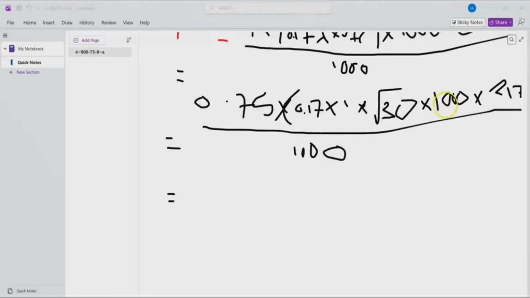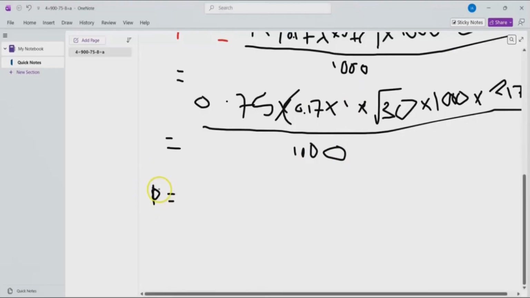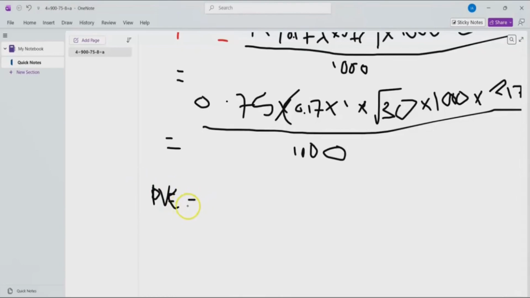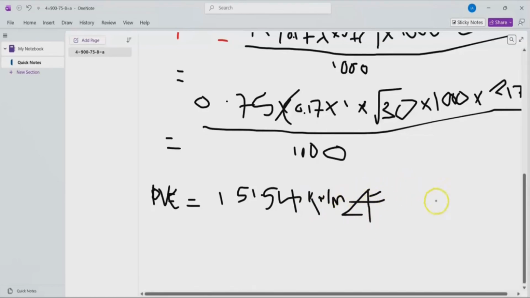Then we have to multiply by this 1000 because it is per meter width, right? So now we have to multiply by 1000. So we are going to get a value, so that is the value for phi VC now. So phi VC is going to be equal to 151.54 kilonewton per meter width. So this is the shear capacity of our concrete.